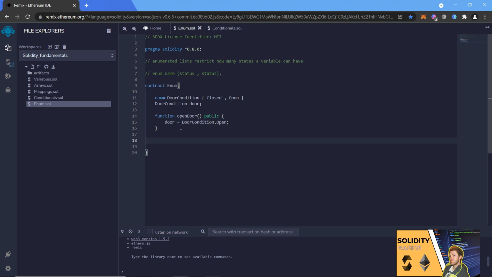And we can do the same thing for a function that declares it as closed. So we have function, and this one we can call closeDoor. This is public as well, and it will be the same thing: door equal DoorCondition dot Closed. Perfect. So now we have these two functions that allow us to change the condition of the door, or whatever variable you're keeping track of.